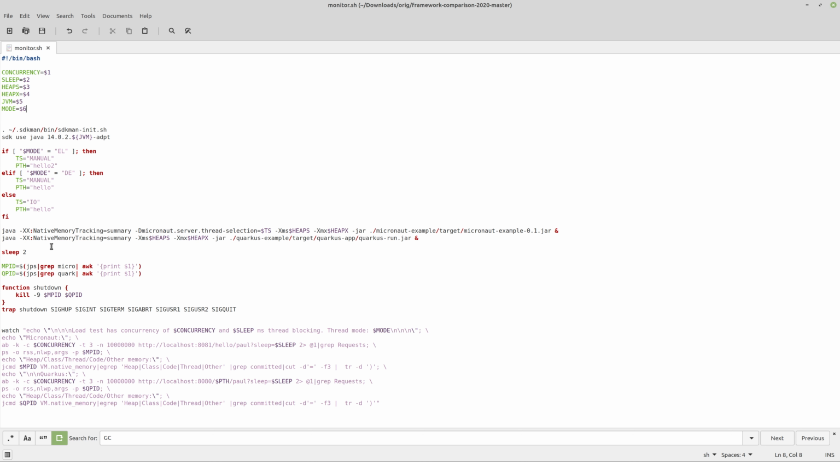And basically what the script does is it kicks off both Micronaut and Quarkus. It then gets their process IDs, puts in a trap so that when I shut down the script it'll also kill both of the app servers. And then I run a watch command here which does a few things. It prints out some info of the test it's running.